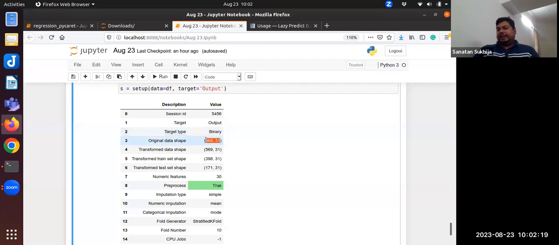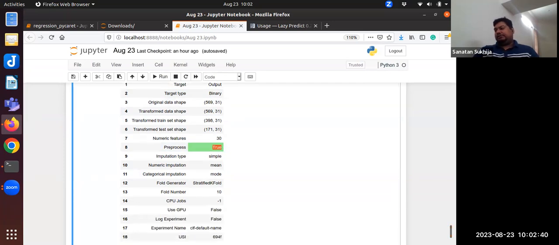This is the data shape, original data 569 by 31, because I added this output column to it. By the way, there are 30 features in this data. It has transformed the data because by default the scaling value is true. See, it is mentioned pre-process is true, right? So it pre-processes your data also. Because it is going to use a collection of models, don't you think pre-processing is mandatory? Scaling is mandatory?